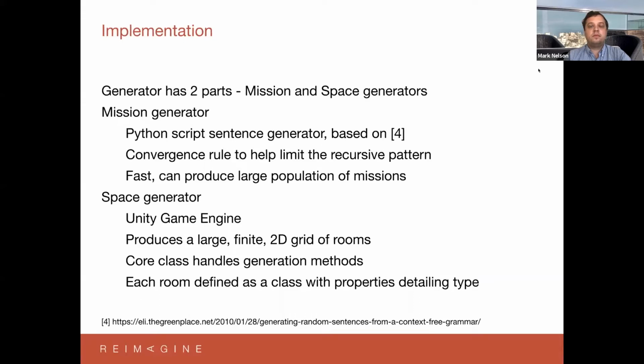The generator is constructed in two parts. I won't go into the details on the implementation, but the mission generator is a Python script sentence generator, and the space generator is constructed in the Unity game engine.